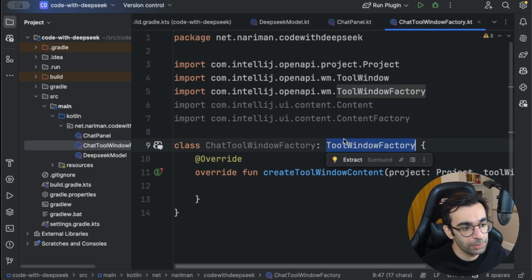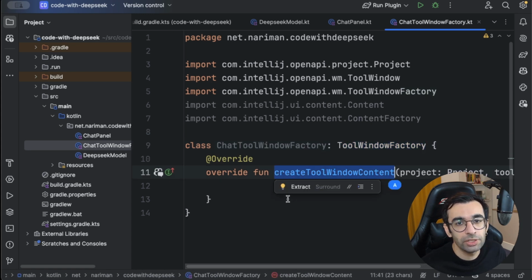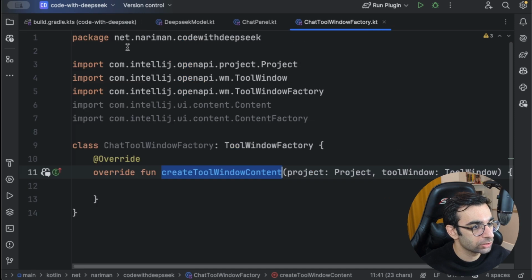So I'm going to implement this and then override the create tool window content. And this way we are registering our panel inside the IDE. So let's waste no more time and start coding.